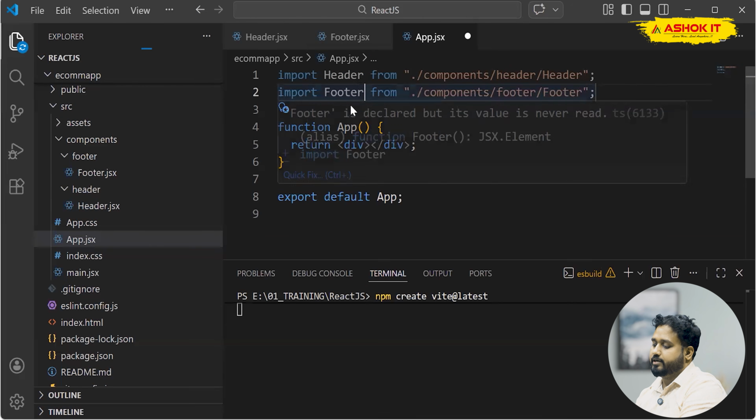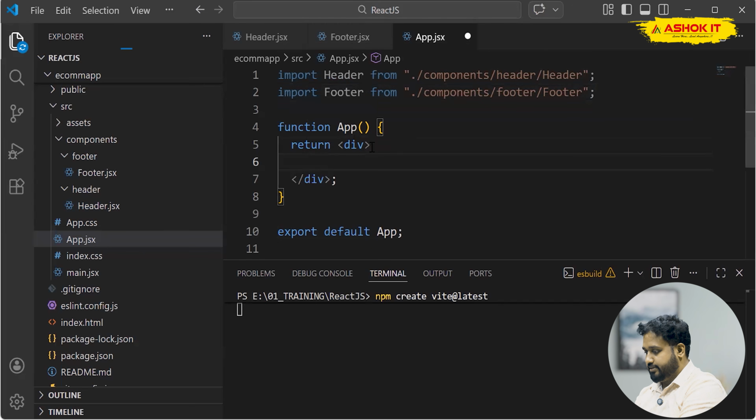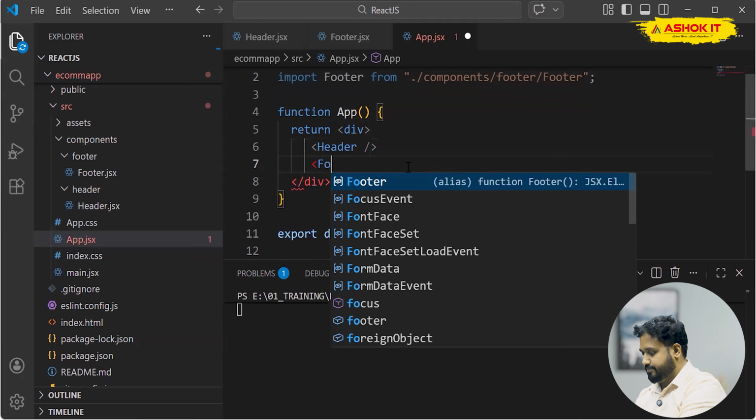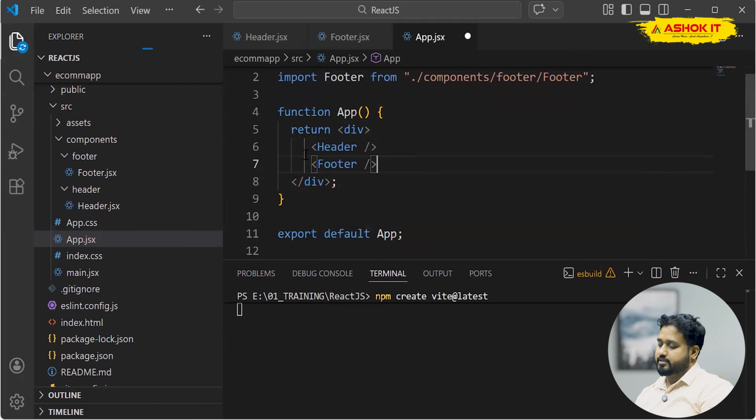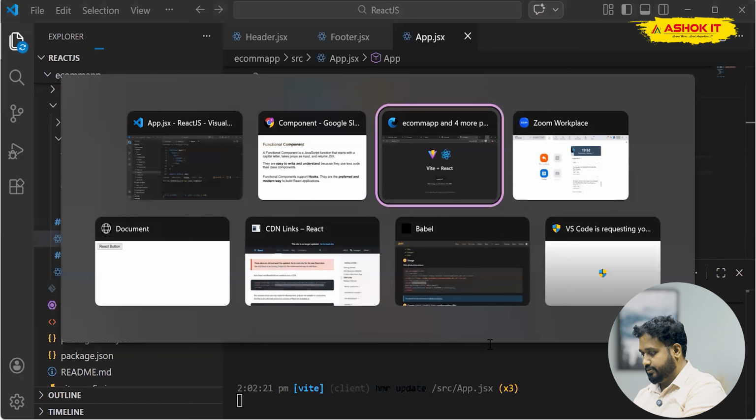So once you import header component, once you import footer component, then inside this JSX, we have to render our header and footer component. Render header, render footer. How to render? Just like our element format, like our tag format. This is called rendering header component, rendering footer component. Now save your file and just go to your browser and check the output.